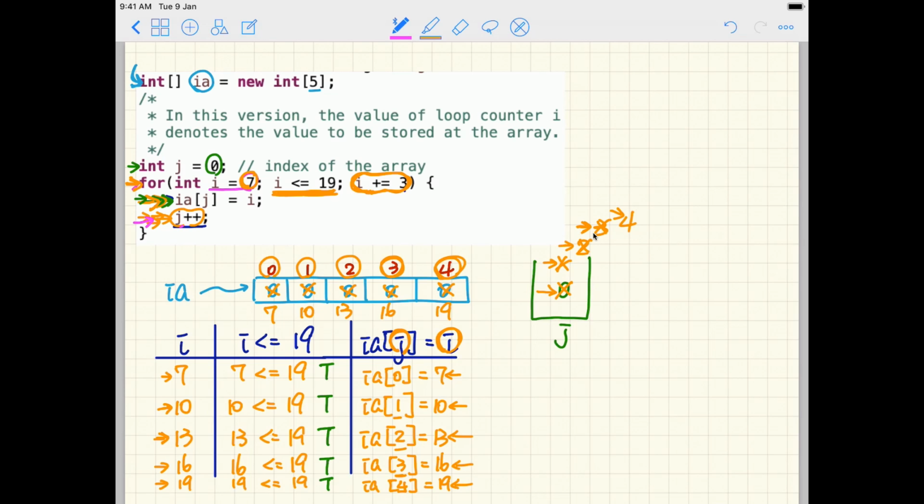And now what we have to do at the end of the iteration is say J++. And now 4 to 5. Notice that 5 is no longer a valid index for IA, right? The largest index is just 4. So 5 should not be used as an index for the array. However, we don't have to worry because the state condition is set up properly. Let's see exactly how.